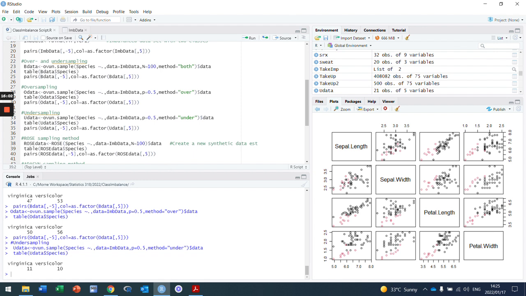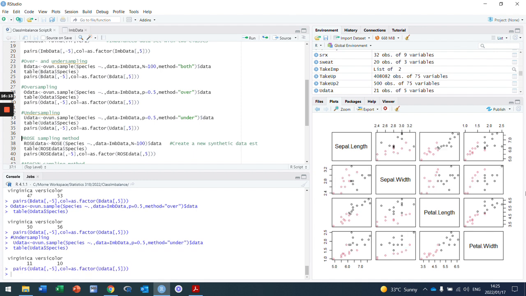Okay, so that's the upsample, the downsample, and we can make a scatter plot of this one as well, just a small group. Okay, so up to now we haven't created any new or artificial or synthetic data. We just resample from the original data. Okay, sometimes that's called bootstrapping. So we just bootstrap observations from the same sample or data set.